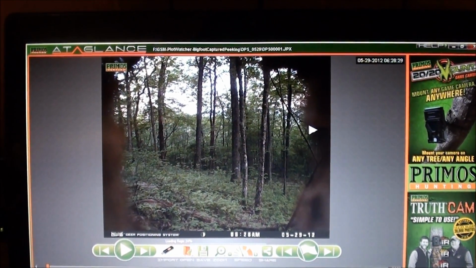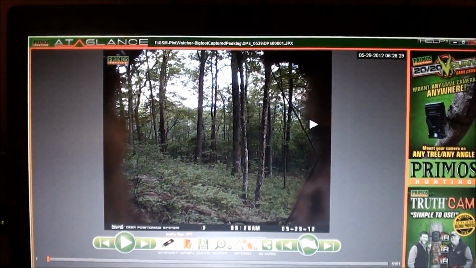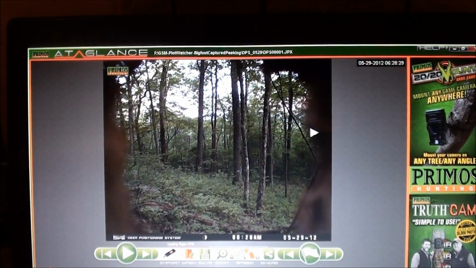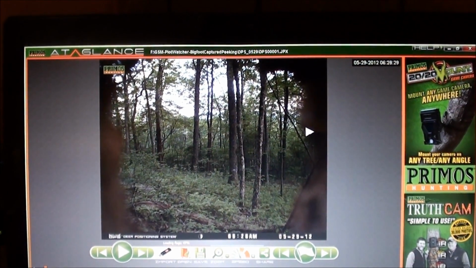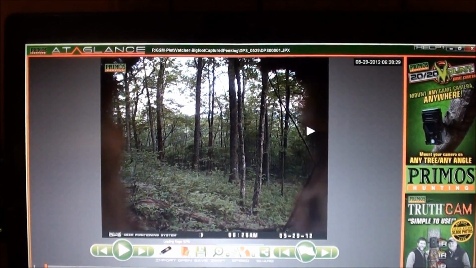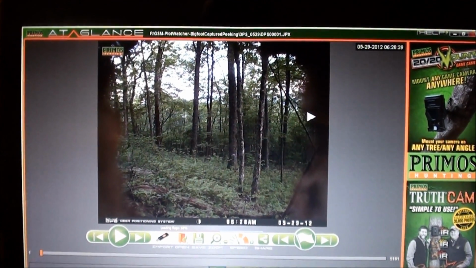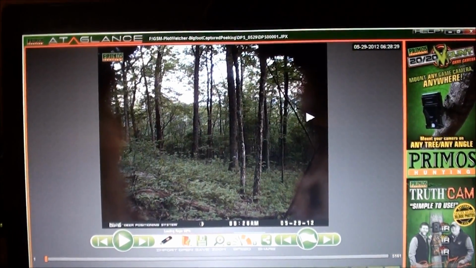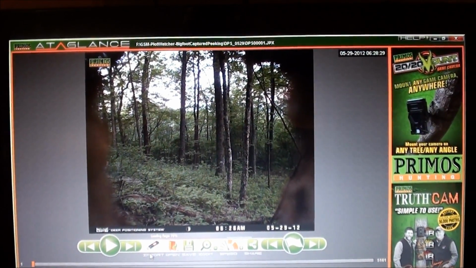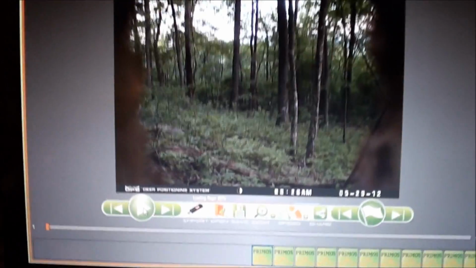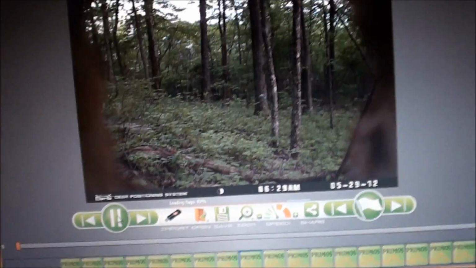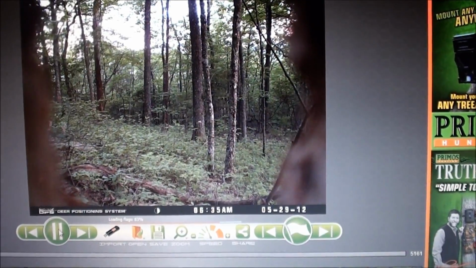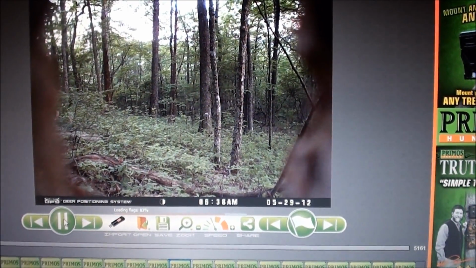Okay, this is the Primos at a glance playback software, and what this does is it takes all the JPEGs. There's 5,161 that make up the day that the Bigfoot was captured, and it lets you play them like a movie. So you just click right here, and as you can see, it's playing like a movie. Therefore, you can sit here and watch the whole day.